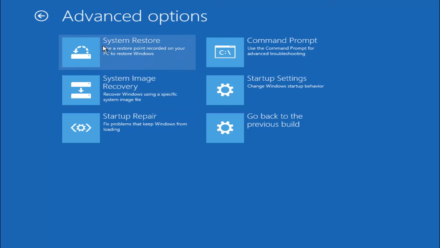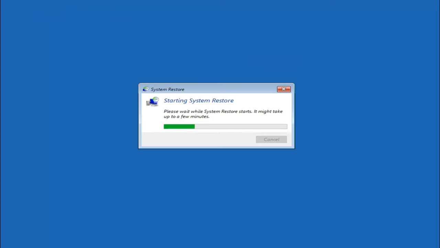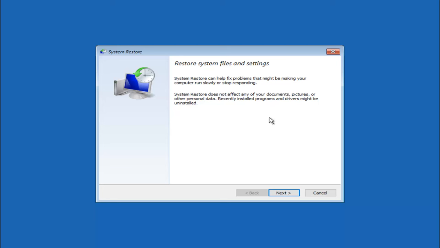Now there's a few different methods we're going to go through in this tutorial. The first one will be to select system restore. Should be the top left item there. You're going to get a little dialog window saying that System Restore can help fix problems that might be making your computer run slowly or stop responding. System Restore does not affect any of your documents, pictures, or other personal data. Recently installed programs and drivers might be uninstalled. I think this is an important point to note.